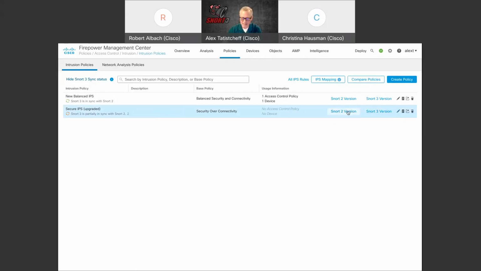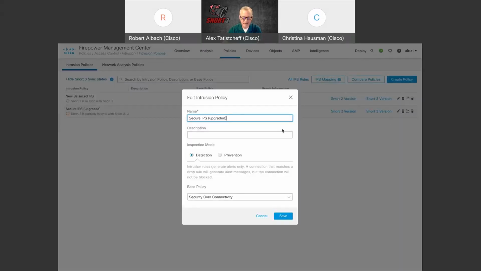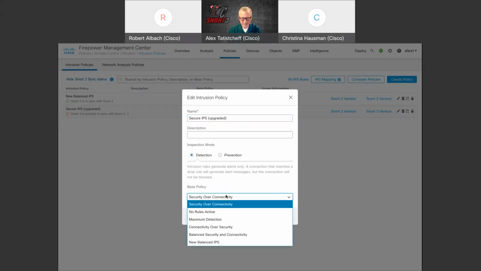So there are basically three ways to edit this policy. You can edit this specific version, Snort 2 or Snort 3, or you can edit the unified settings. So let's take a quick look at the unified settings. What I'm talking about here is, again, the name, description, the inspection mode, and the base policy. As I mentioned, this base policy can be a Talos policy, which would be security, no rules, maximum detection, connectivity, or balanced. Or I can base it on another policy.